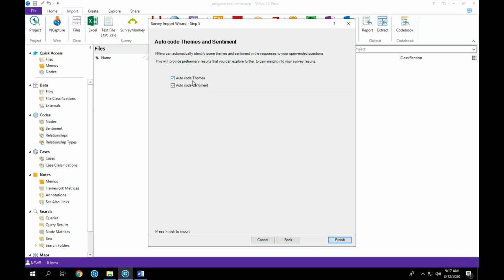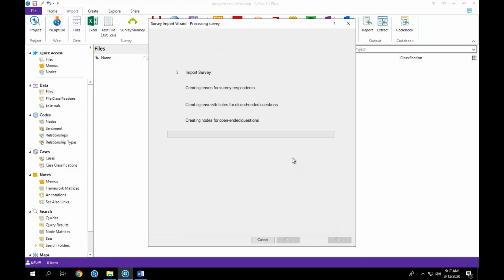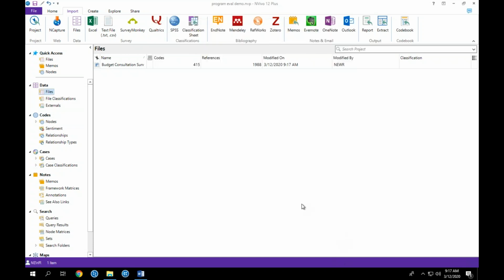The last thing it's going to ask me, because I'm using Plus, is whether I want to go ahead and auto code by theme or by sentiment. And I'm actually going to untick those. I want to do that in just a minute. And it's going to think for a couple seconds. It's going to bring in my survey and do all of the things it told me it was going to do. So it's getting ready the survey data to work with in the software.